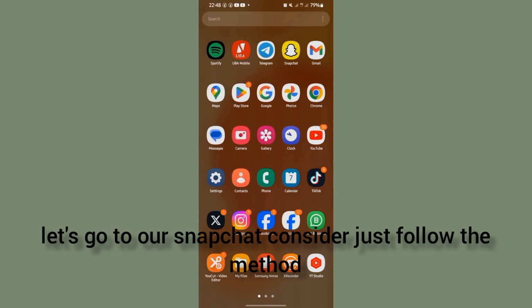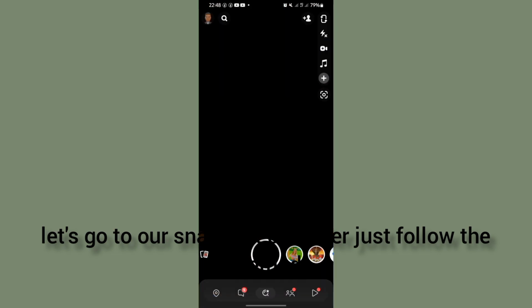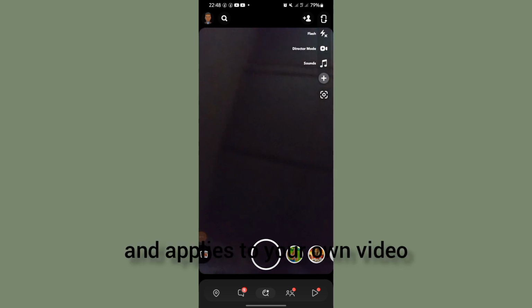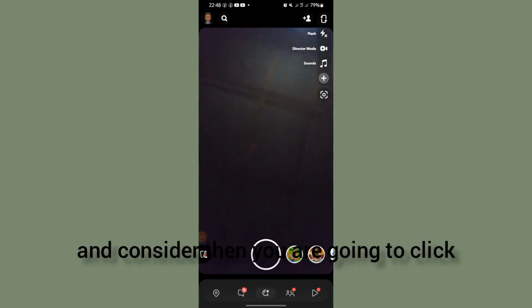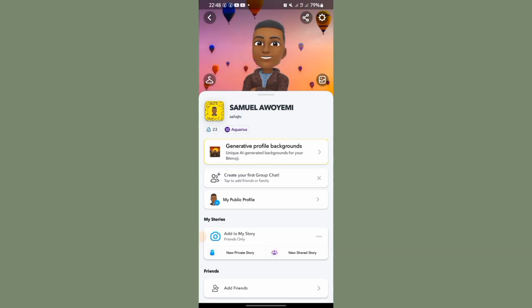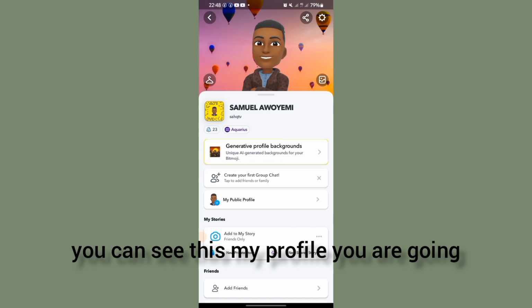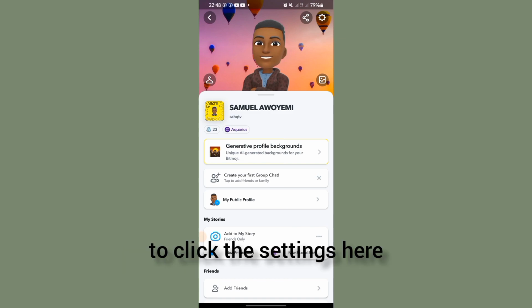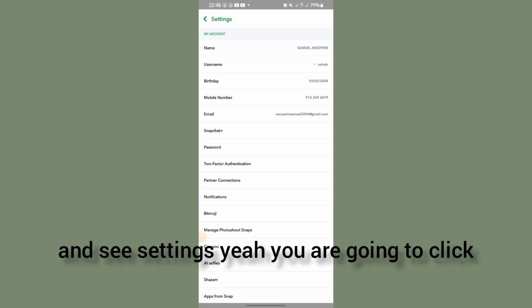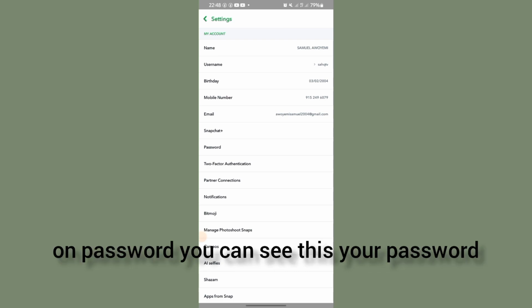So let's go to our Snapchat. Just follow the method that I'm going to use here and apply it to your own. You are going to click on your profile here, and after you click on your profile, you can see my profile. You are going to click the settings here. You can see settings. Yeah, you are going to click on password. You can see your password here.